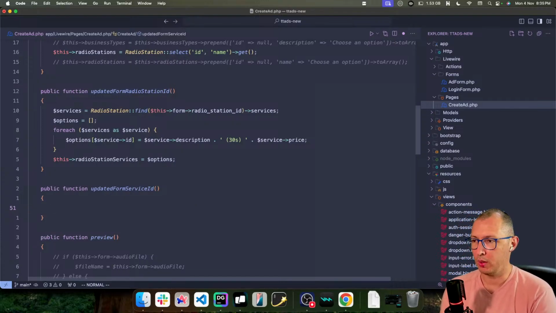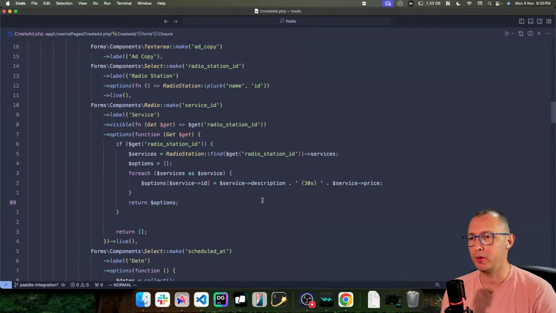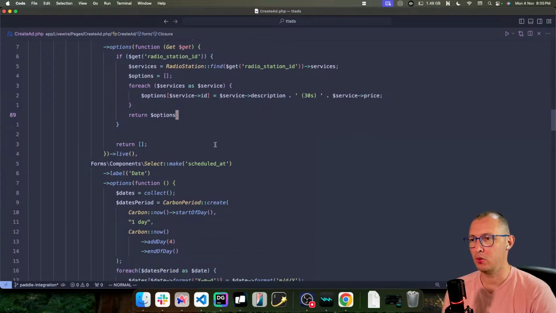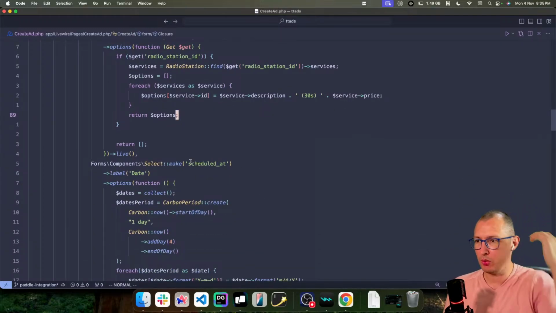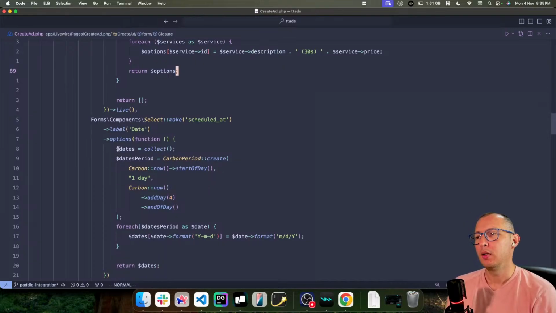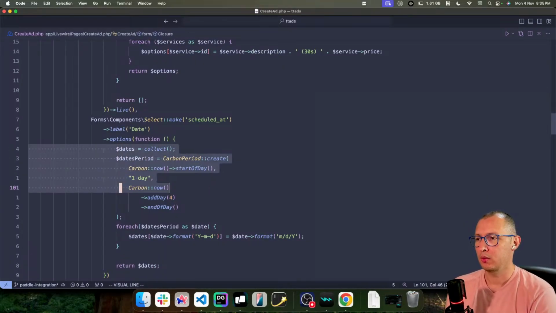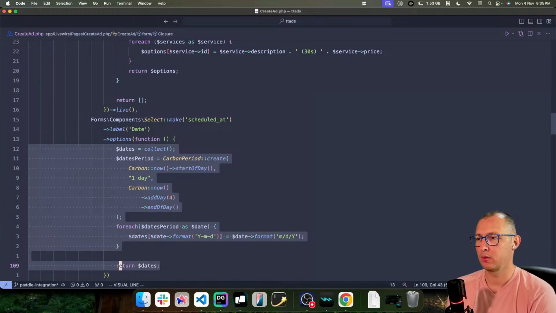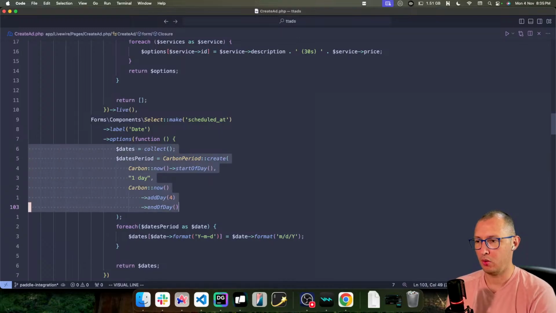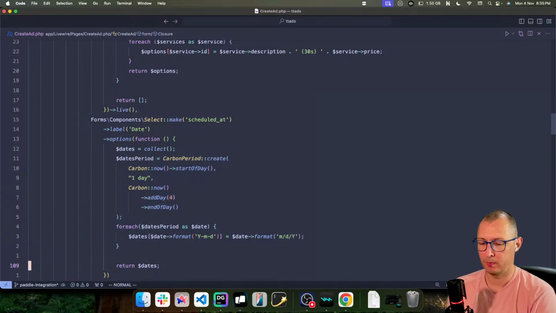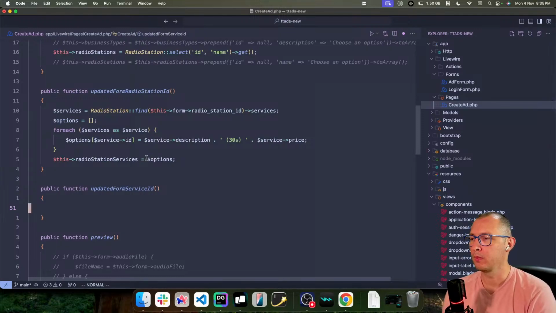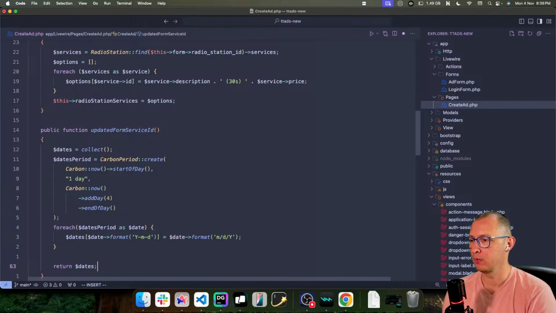In fact, let's go and bring over the logic from the previous project. Service ID, make scheduled add. This is the select. It's called scheduled add. And this is the logic. Not yoink. Copy. All right, let's modify this to work in our context.